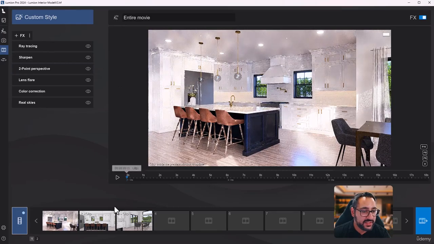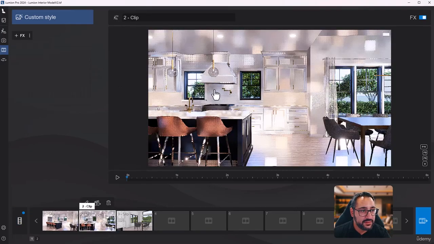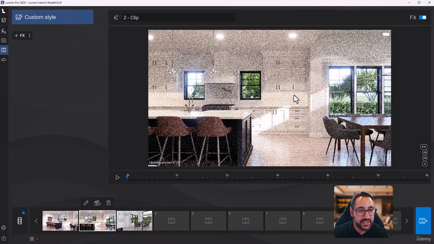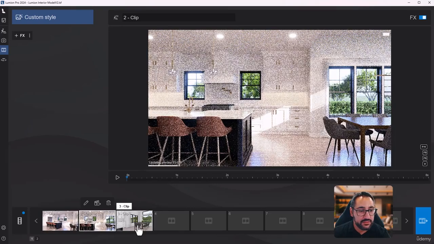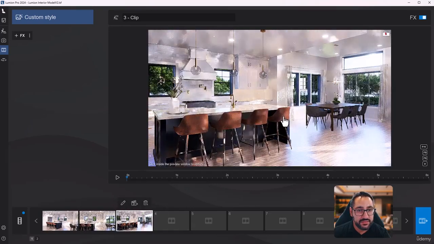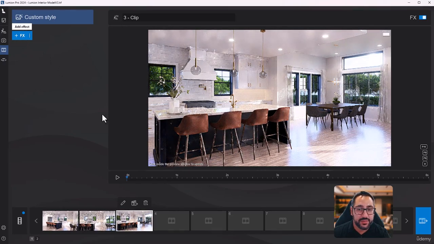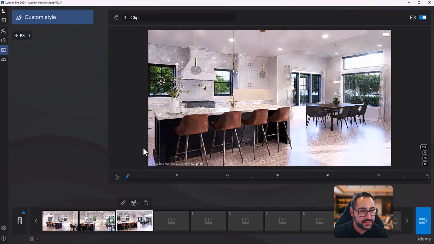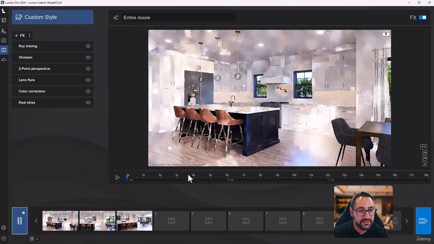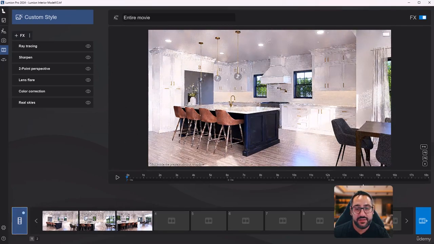There we go. All my settings have come over and it's applied to every single clip. Look at that. But if I wanted to, I can have my override on a per clip basis, okay? So per clip, entire movie. Okay, you know you're an entire movie when you see all the clips.